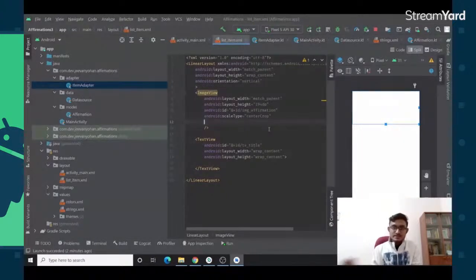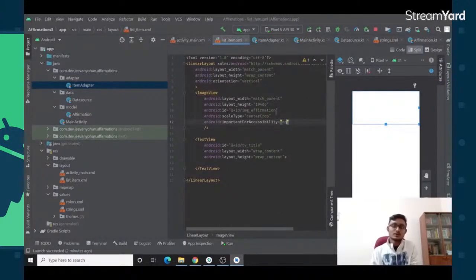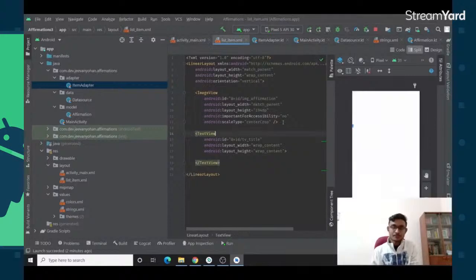And we need something called important for accessibility. We have seen this, right? Or else we should add the content description. But this is not important for accessibility. This is just for kind of decoration, right? So we are just giving important for accessibility as no. Okay, so right now we have an image and a text view.